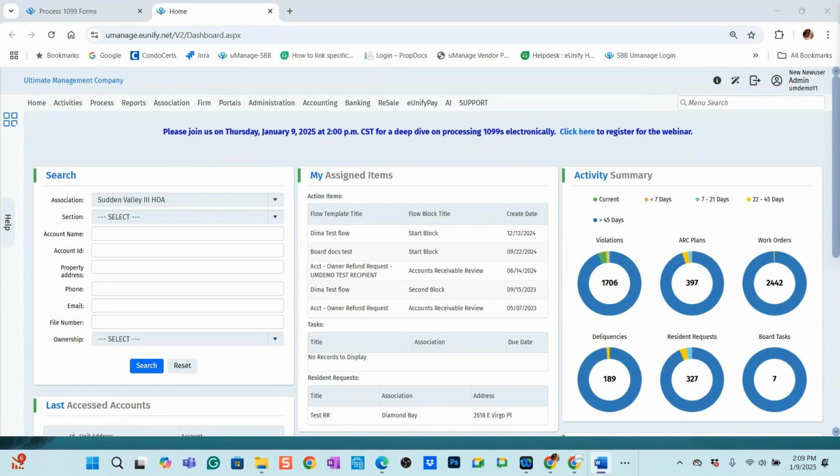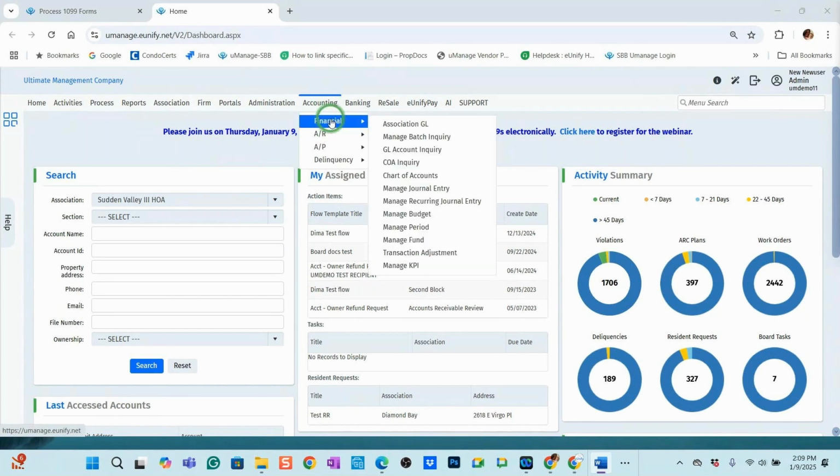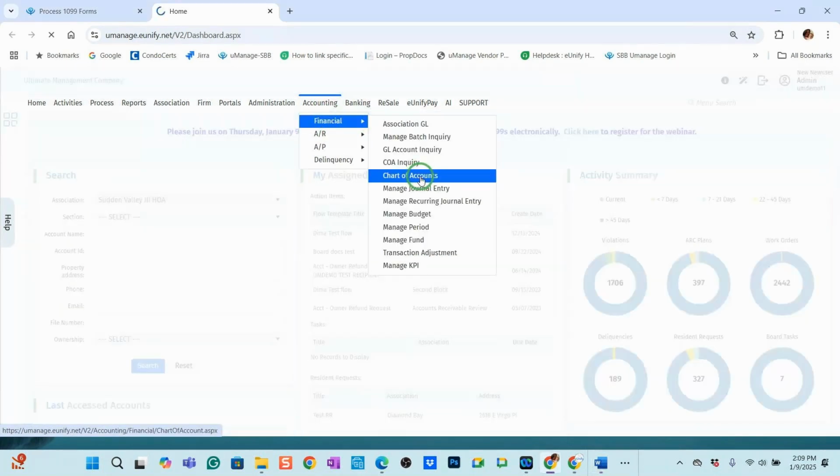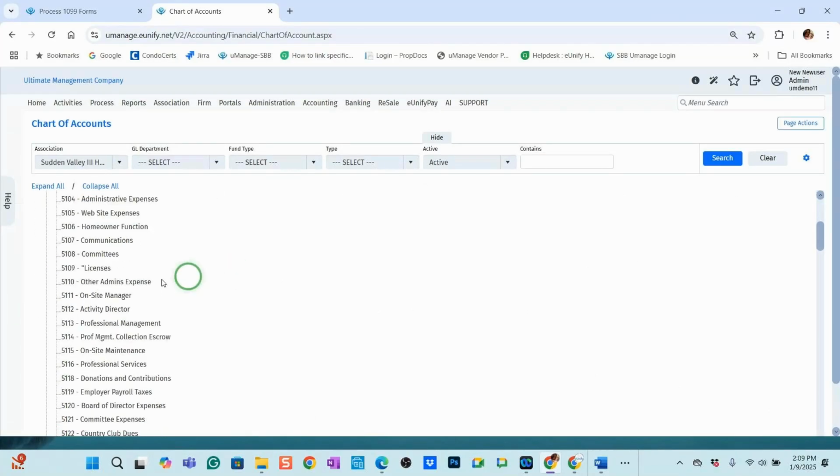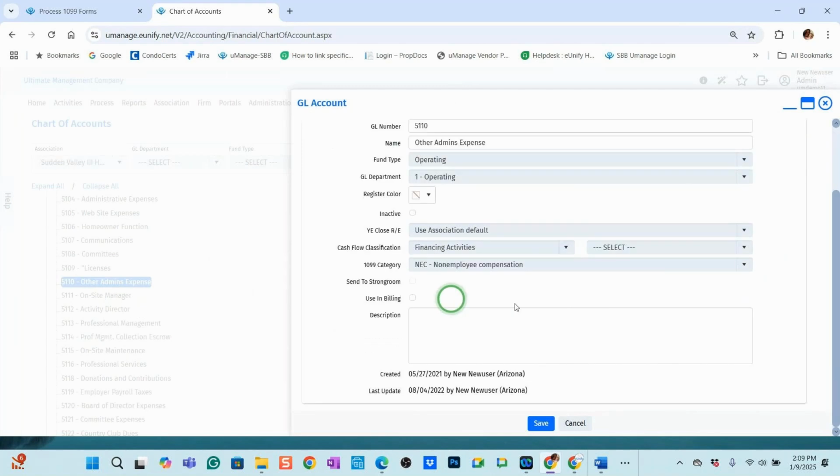Alrighty. So in order for you to be able to process your 1099s, you're going to have to do two pieces of housekeeping, if you will. The first is in your chart of accounts. If you go to accounting, financial, and chart of accounts page, and I'm just going to pull up expenses, I'm just going to pick one, right click on that, and click on edit account.